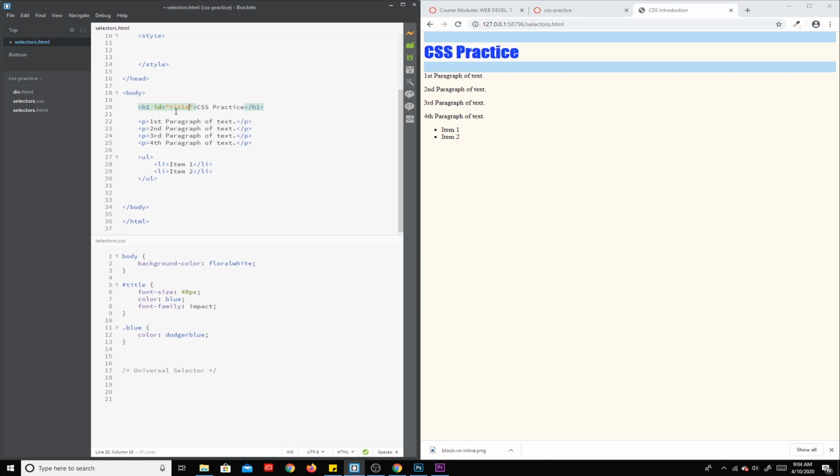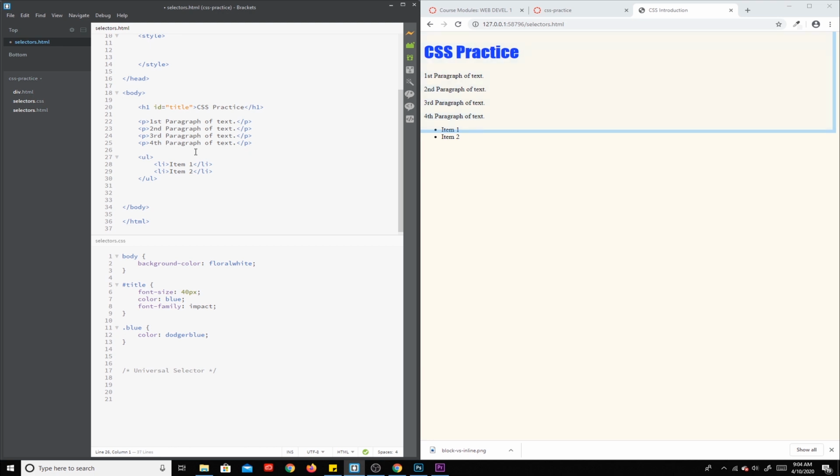And as soon as I do that, I told it to find the ID called title, so it went to the style sheet and found that and applied those rules, a font size, a color, and a family, which changed that. That should be used one time per page.